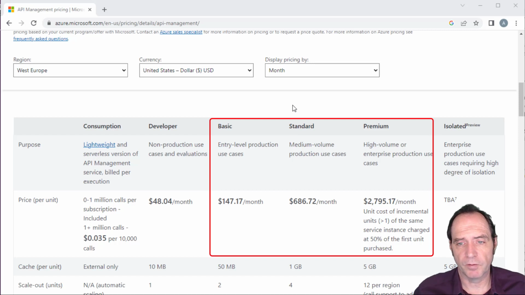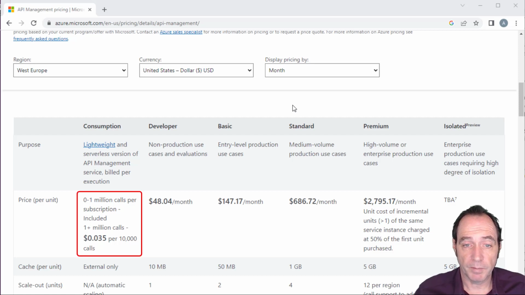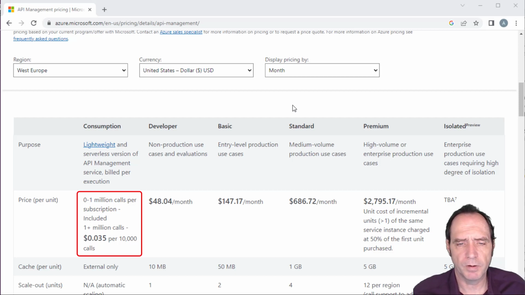We've also got the options of using basic and standard and premium, and this is when things do start to get really expensive when we go on towards these tiers. However, the best option for small projects and also for prototyping and labbing, proof of concepts and stuff, is this consumption tier. We basically get 1 million calls per subscription included, per Azure subscription. That means I can use this service pretty much for free. And then we basically get billed on the additional calls that we make per 10,000 calls.